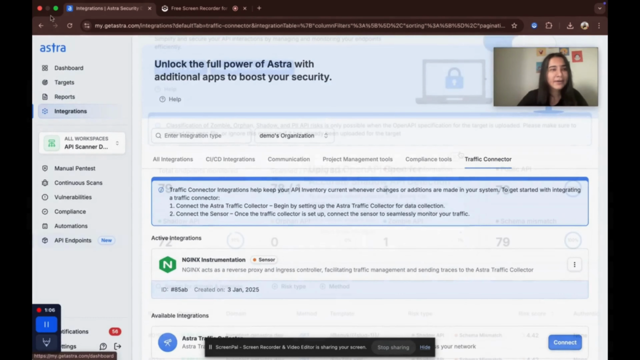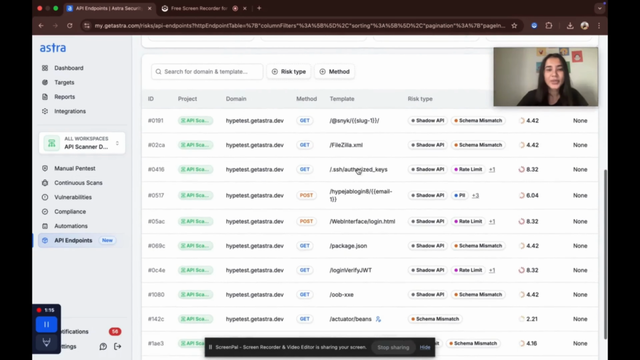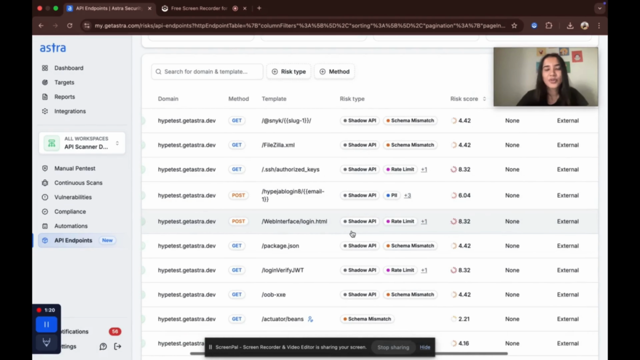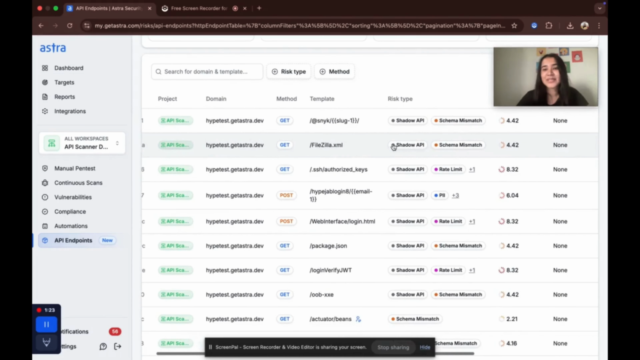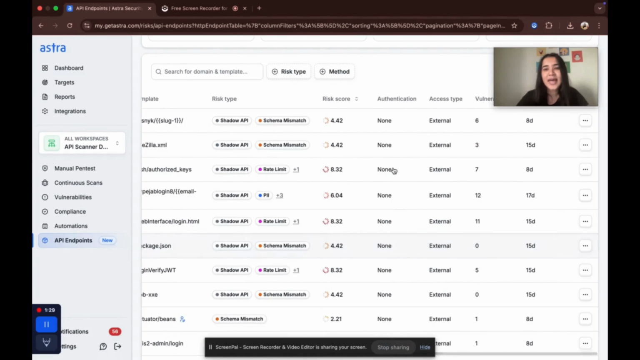Now, let's go back. So after the risk classification, over here, you can see all the entries, all the endpoints that are present in the target. So you can analyze it based on the risk type, your domain, the current project, the methodology used, and there's also something called a risk score. We are analyzing it based on a risk analysis performed based on algorithms on our backend.